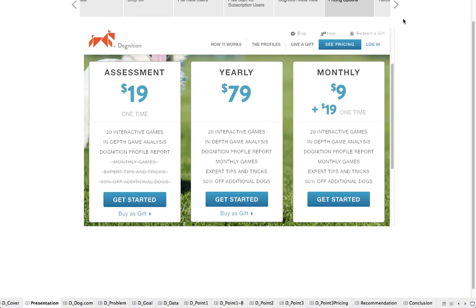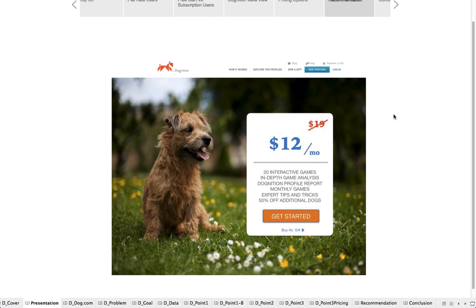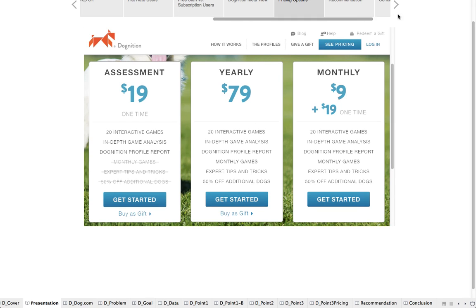So my recommendation is that Dognition test a single product, single pricing model. Keep it simple, make sure it's still profitable, incorporate a sense of urgency, and get users in a mind frame of a long-term commitment. Best practice is that as companies mature, then they can explore more complex pricing options. But for now, this is hurting Dognition.